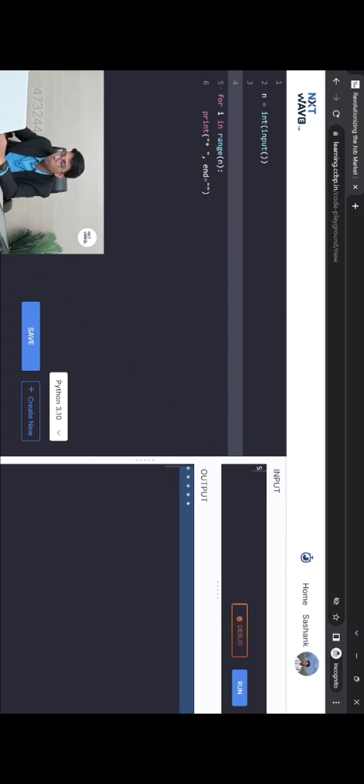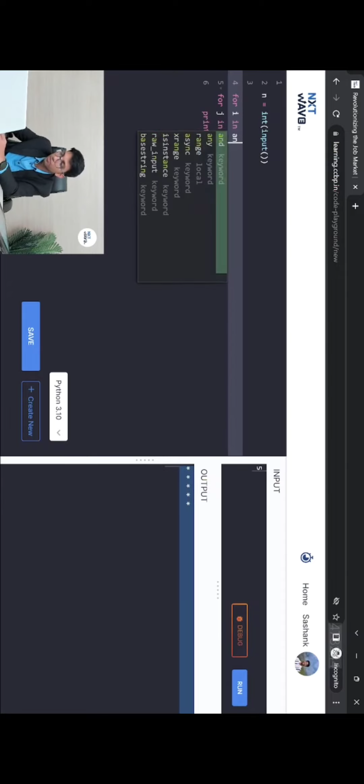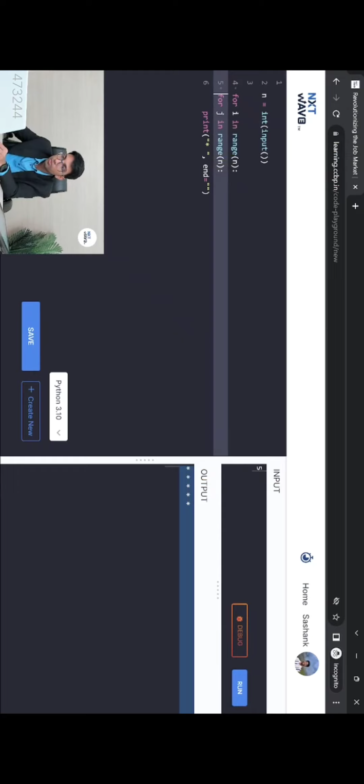We can write another loop, for, let's write it j, for i in range of n. Okay, so this will go inside the for loop.